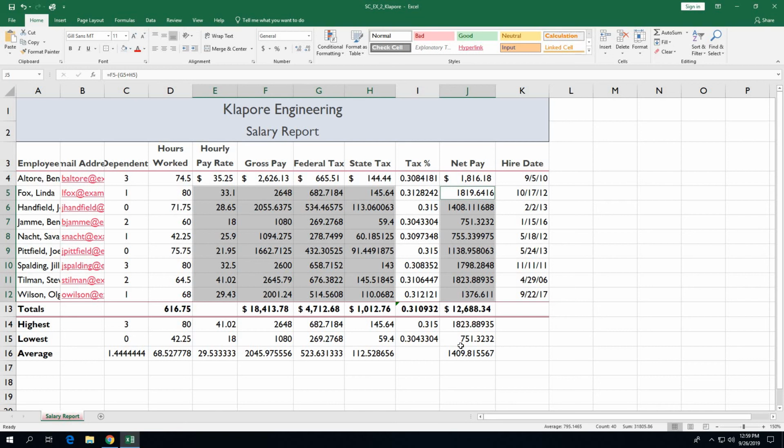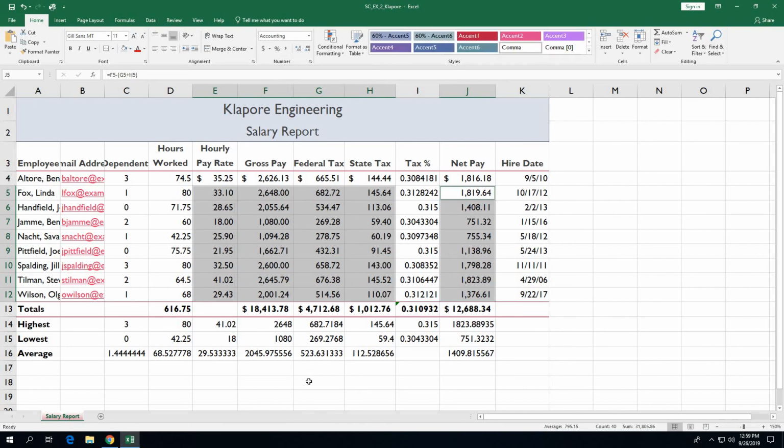Okay. Alright, so once we've got those two ranges selected, we're going to go up and click on the comma style button up on the home tab. Okay, that just applies that comma style to that range, or those ranges.